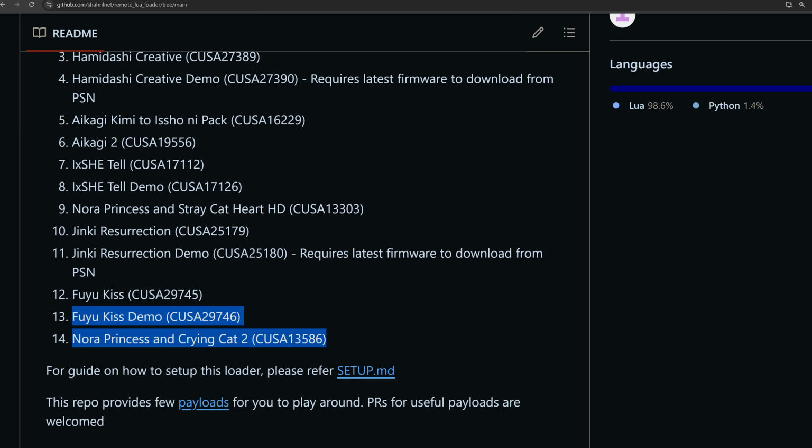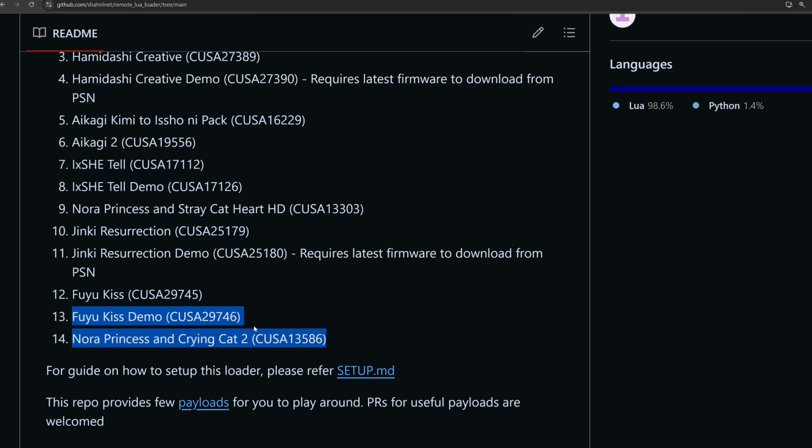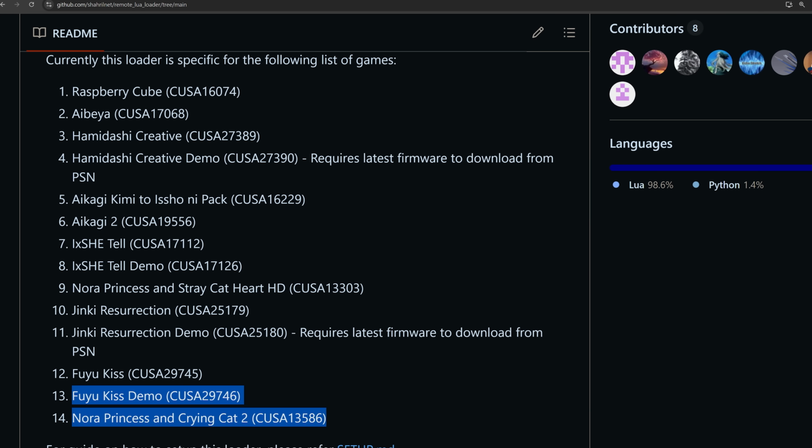I believe the Winter Guest game I talked about before is also being worked on, so hopefully that one will be added soon as well. And we may get a lot more games added, hopefully in the near future. So there's a couple of new games being added there that you can try and get your hands on to be able to load the Lua exploit.